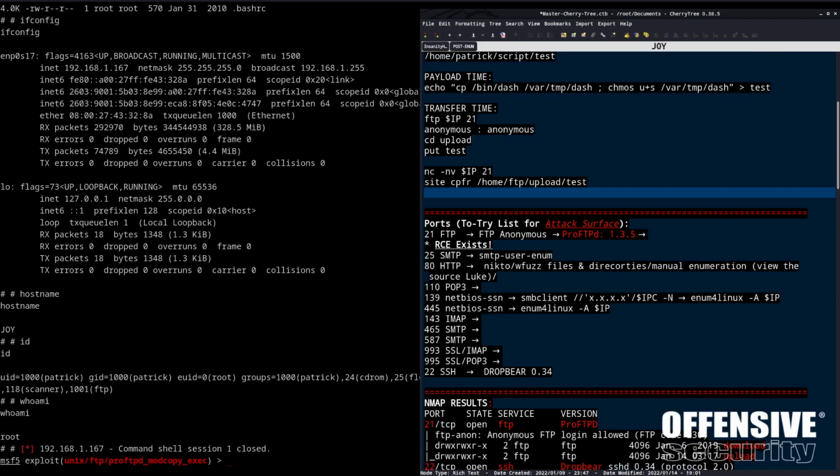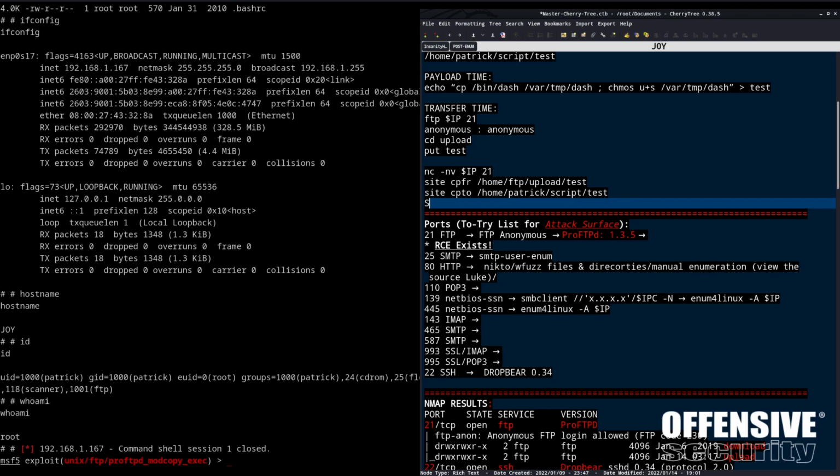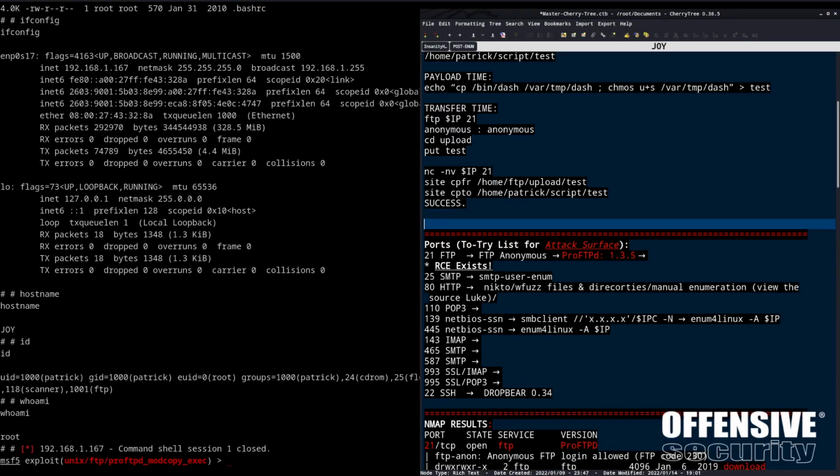And then we're going to go ahead and site cpto /home/patrick, and then the fun directory, which is script. And we're going to place it, output as test. That's going to be success. We break out of that. We close our terminal. And the next thing we want to do is sudo as Patrick.